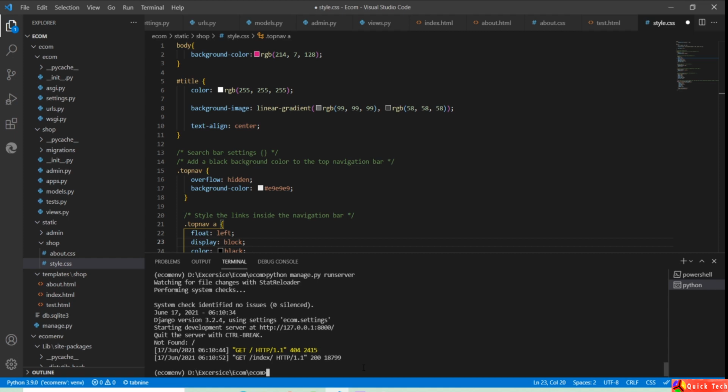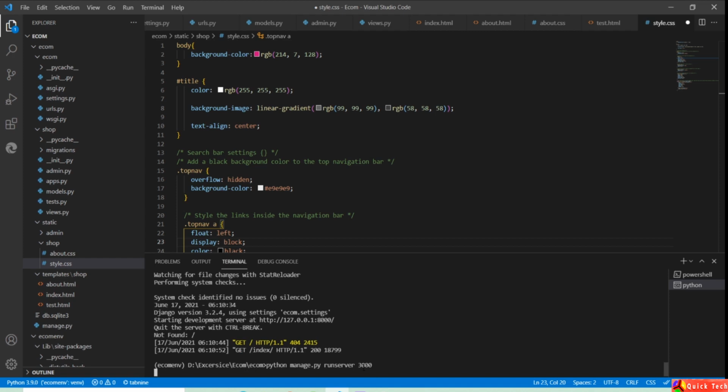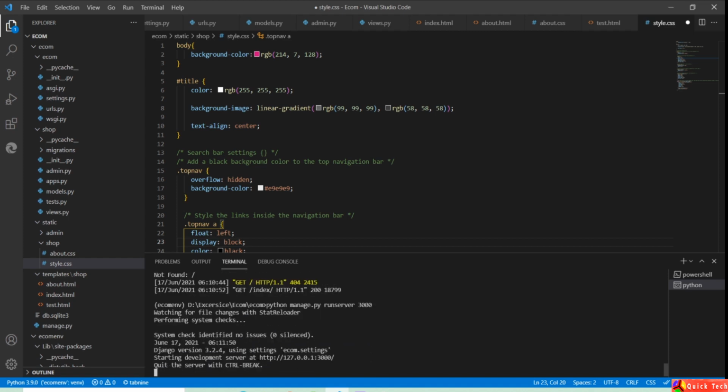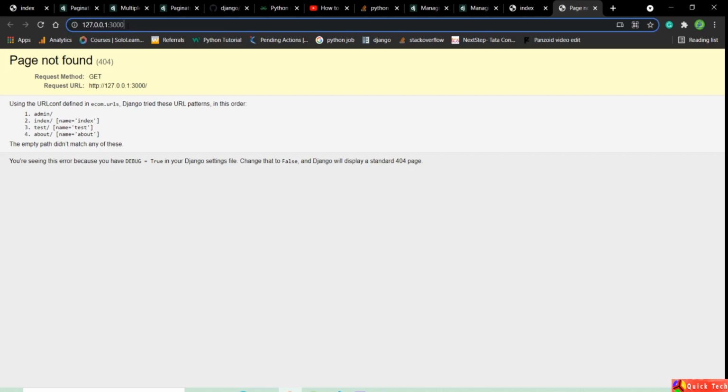Stop the server with Control plus C. Then python manage.py runserver, and for changing the port number, put a space and whatever number you want. You have to put the number. I'm putting 3000. Hit enter. The local server is now running on port number 3000. You can see here, Control plus left click. Go to the index page.